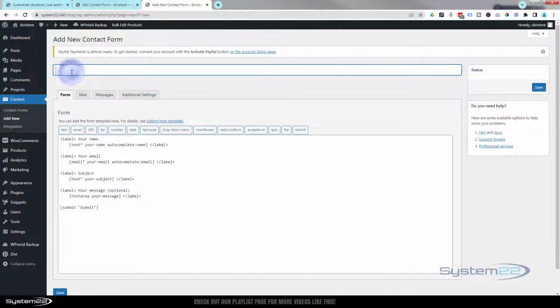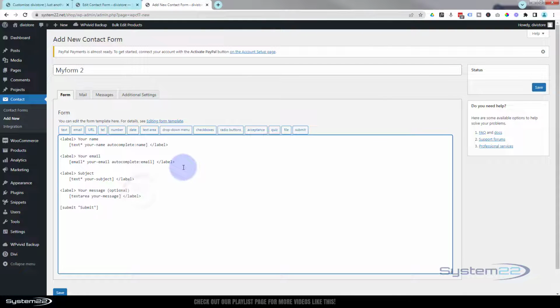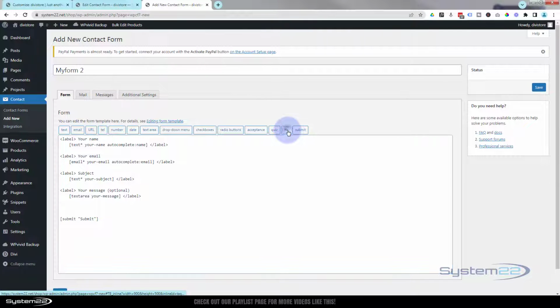So let's give this form a name. Call it my form 2, whatever you want to call yours. Add whatever fields you want to here. I'm just going to add a file upload to mine. So I'm going to go down here and put your cursor where you want to add this field. I want it to be just above my submit button there. And I'm going to click on file.